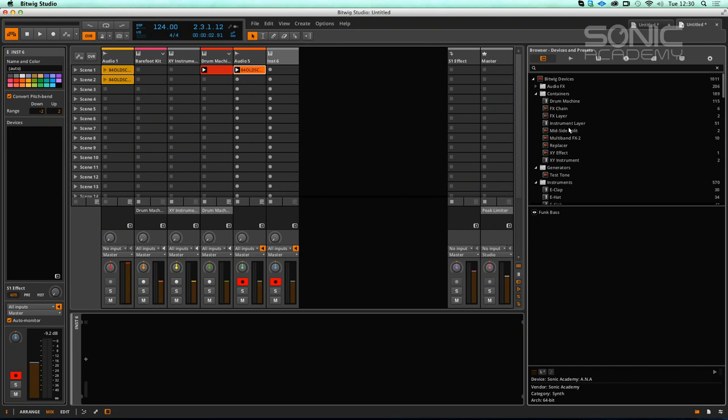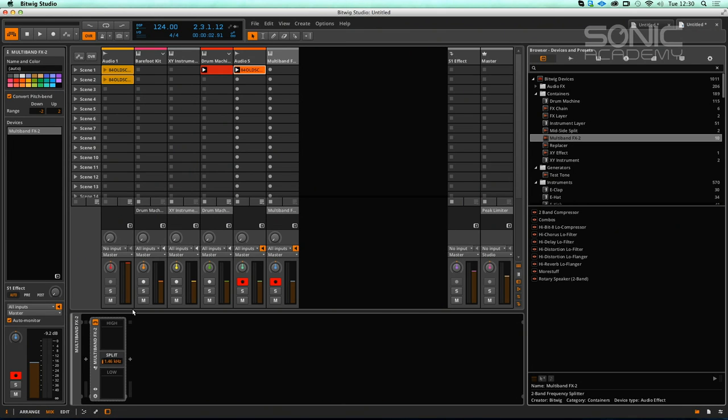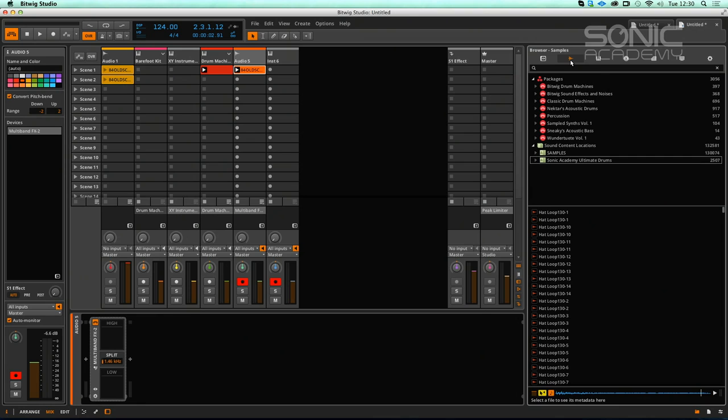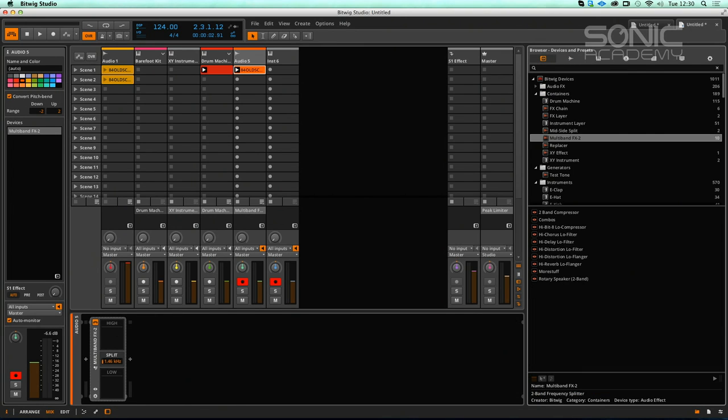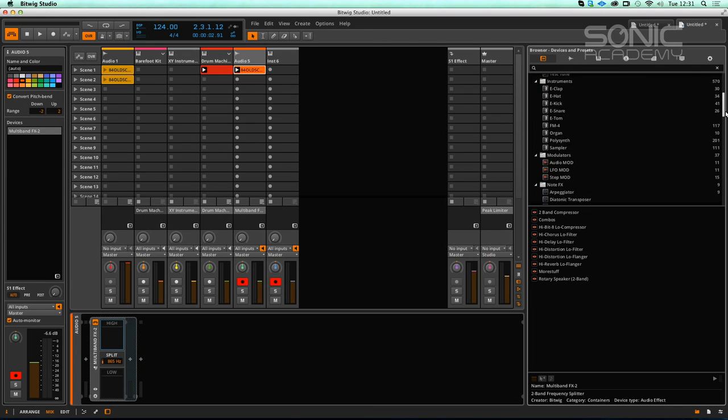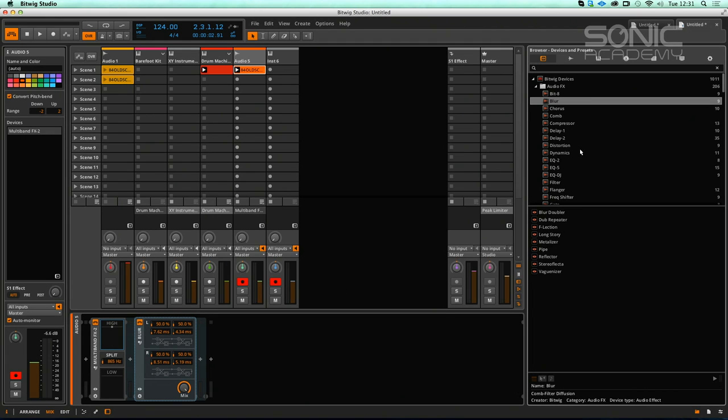Okay, mid-side split. Actually, I'm going to do the multi-band effects first, and then we'll come back to mid-side split, because I think this explains it better. I'll drop that onto my track. I wonder why it's called Multiband FX2. I don't see Multiband FX1. We have two slots, high and low, and a split in the middle. You can guess where this is going. It's basically two filters in the middle, high and low, crossing over, and you can affect the lows and the highs separately. For example, we could blur the highs and distort the lows.